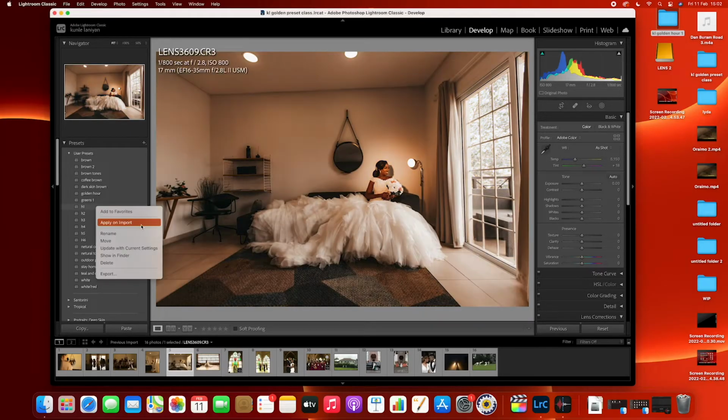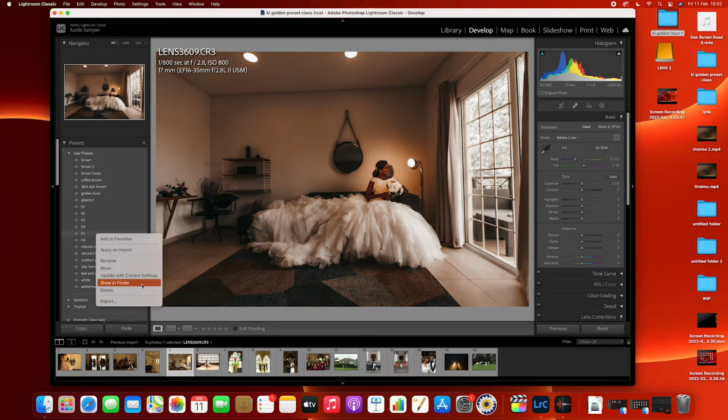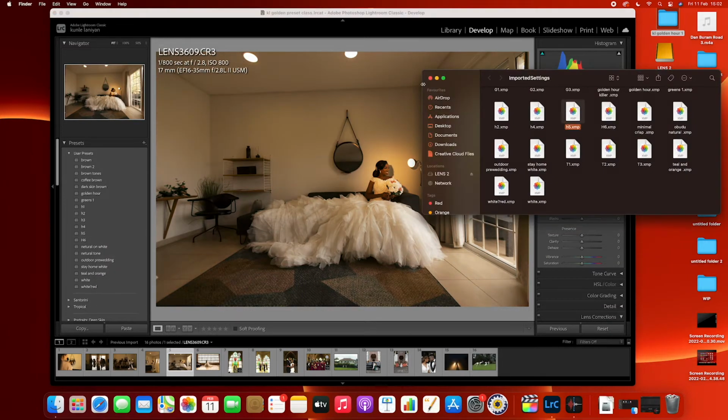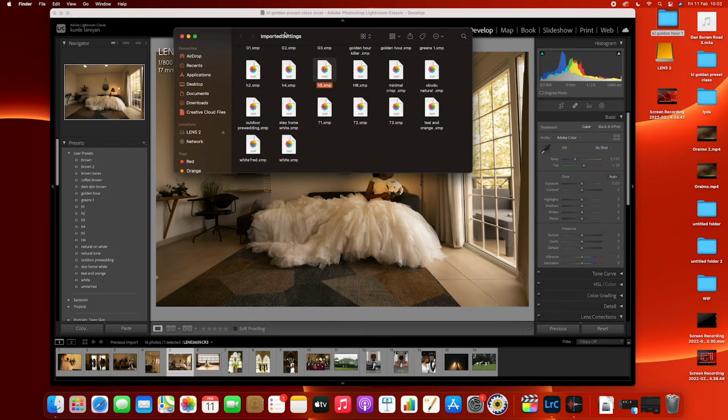I'll walk you through how I install the KL Golden Hour preset pack. For those that just acquired the Golden Hour preset pack, thank you so much, and I'm going to walk you through how to install it in Lightroom before we get started with the video. So I come over here and go to any of my presets, click show in Finder, and automatically it brings out the section where you want to install the preset pack.